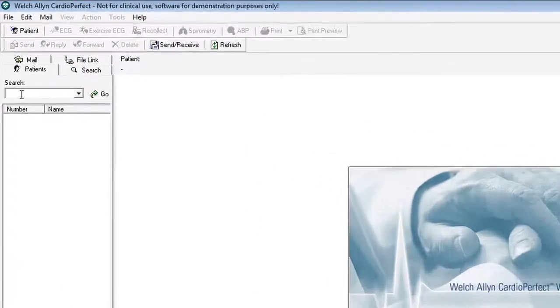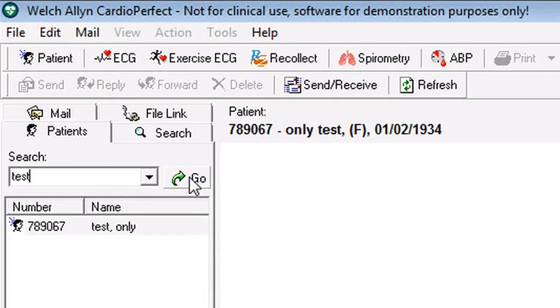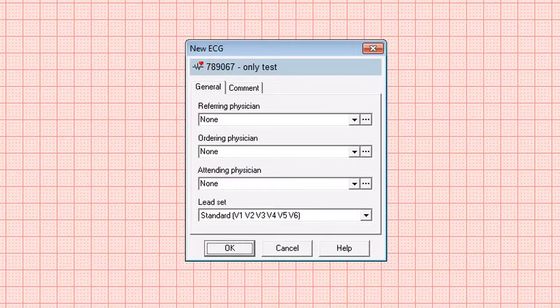If the patient has had an ECG before, you can find the patient's details in the database. To do this, use the search facility in the top left-hand corner of the screen. If you click into search, you can search for the patient's name by surname and clicking on Go, and the details appear below. Highlight the patient's name and click on the ECG icon. The software then loads the module. You get a box up on screen which says New ECG and confirms the number and the name of the patient, and all you need to do to take the ECG is to click OK.